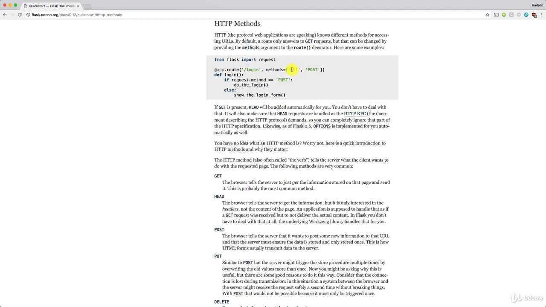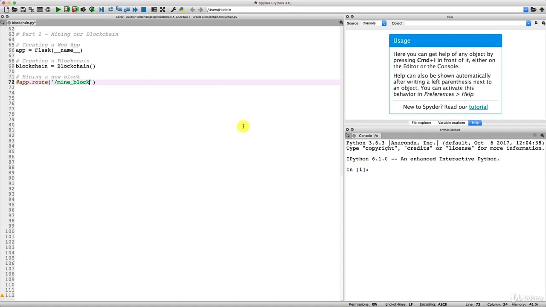So now what we simply need to add besides our first URL argument is this method, and we will only take GET, because as we said, we don't need the POST request yet. All right, so I'm copying this. Now let's go back to Python. Here we are on Python, and let's add a comma here, and then this second argument, methods equals, and we just need GET. And that's it. We are ready to start implementing our mineBlock function.